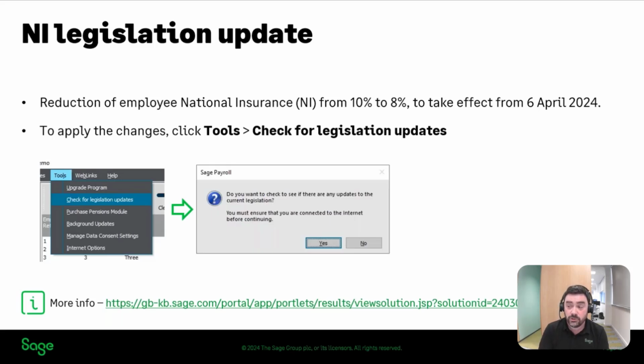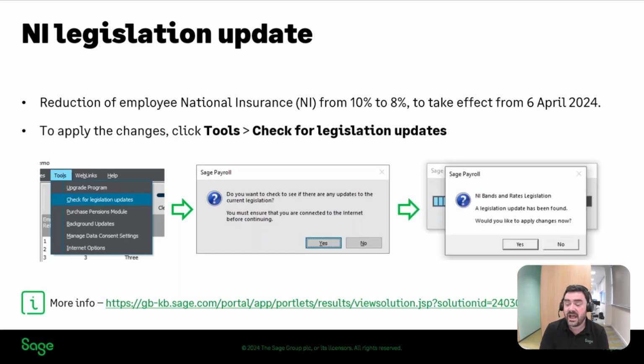You'll then be asked if you want to check for legislation updates, so you would click Yes to continue, and it will find the NI bands and rates legislation update, which you can then apply by clicking Yes. So really simple process to update the legislation settings ready for the new tax year. Of course, it will continue to use current legislation for any remaining periods in the current tax year, and you can read the step-by-step by following the link on the slide.